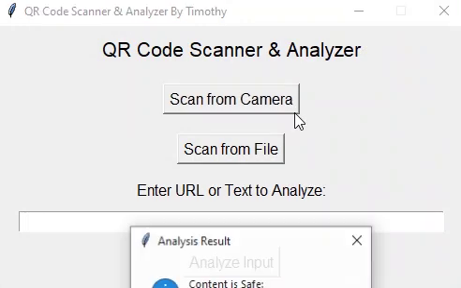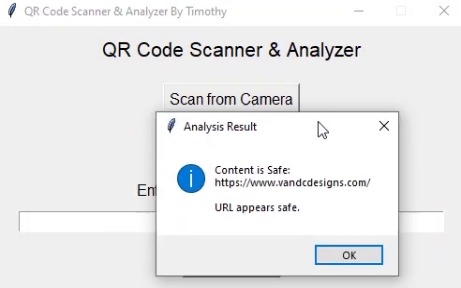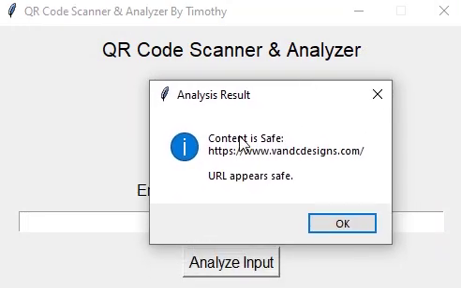Let's scan. Boom, it's scanned already. So what did it say? It says content is safe. Look at the website here. This particular QR code is redirecting us to this particular website, and it is plain. It's showing the actual place that we are going to go. As you can see, it says URL appears safe. All right, content is safe.